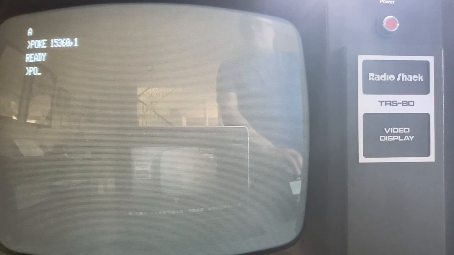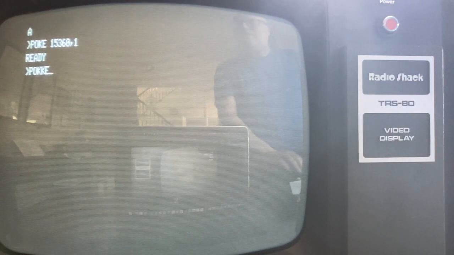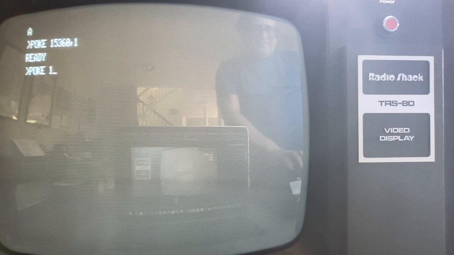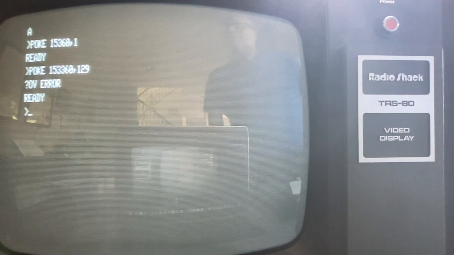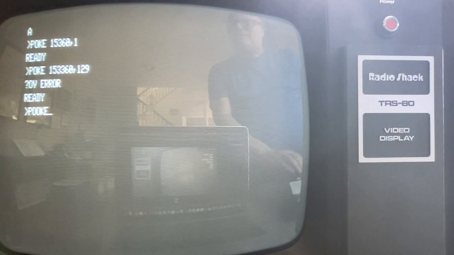Now let's try poke, 129. Overflow error. Well, that makes sense. We don't have that much memory. We only have 4K. Poke.